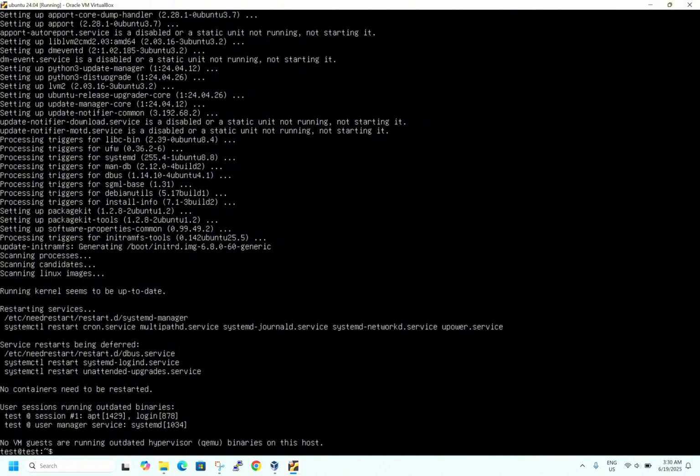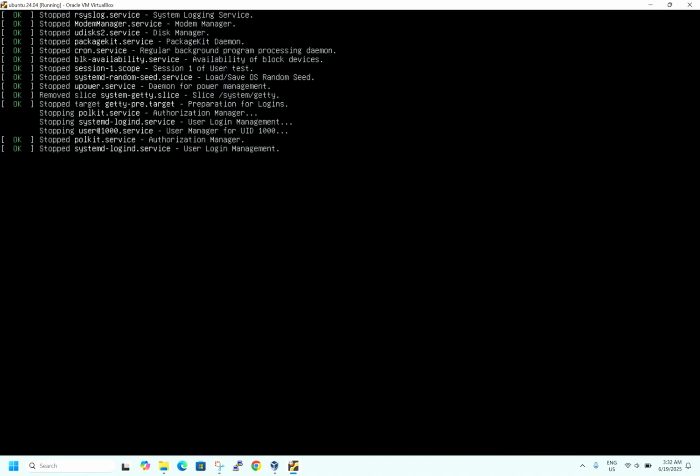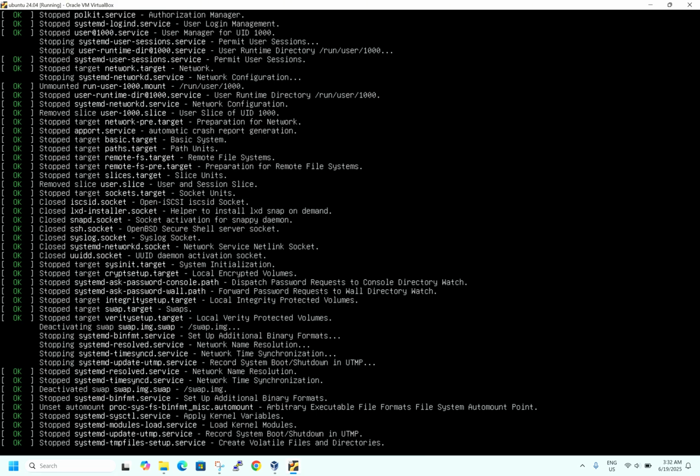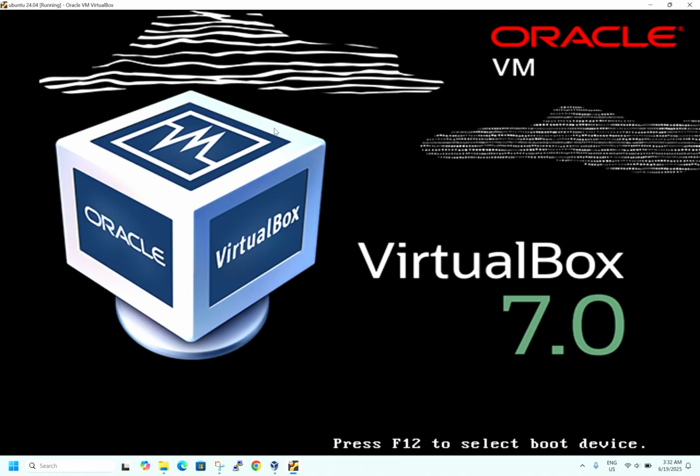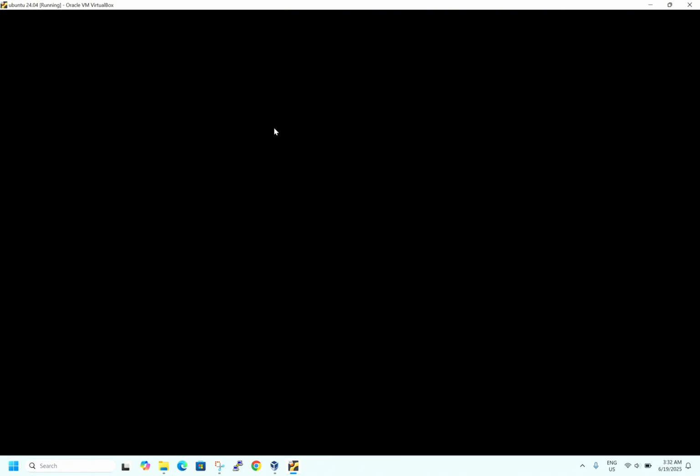As you can see, the update has been completed. All the packages are updated to the latest version. So now we will reboot the server to apply all the settings. Now type sudo reboot, hit enter. So my guest operating system is getting rebooted. As you can see, I'm running it in Oracle VirtualBox 7.